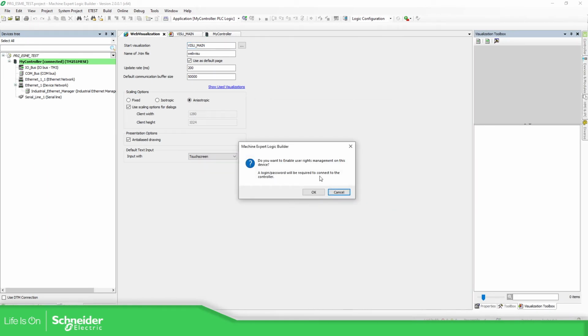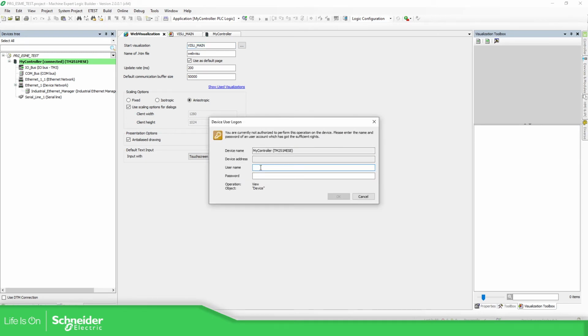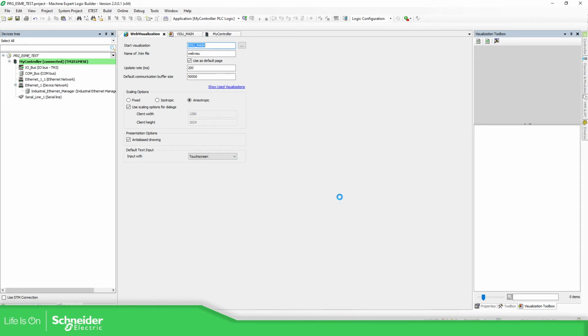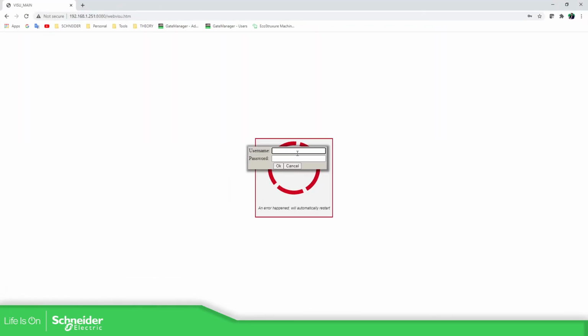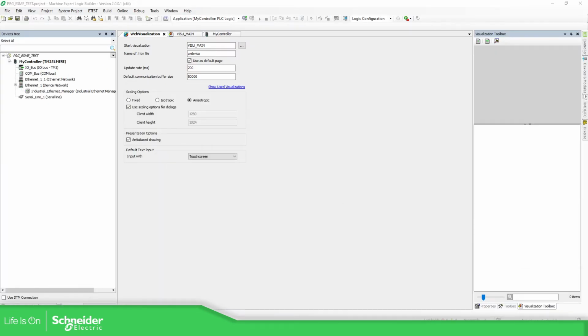So restore. Do you want to enable again? Yes. We need to use the one that we have used before, administrator in my case. Okay, now if we go back here, it asks us for the users once again, administrator. There we go.